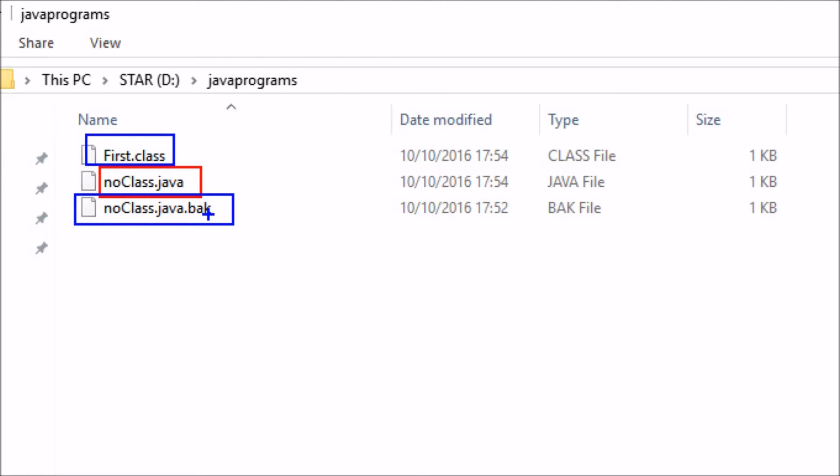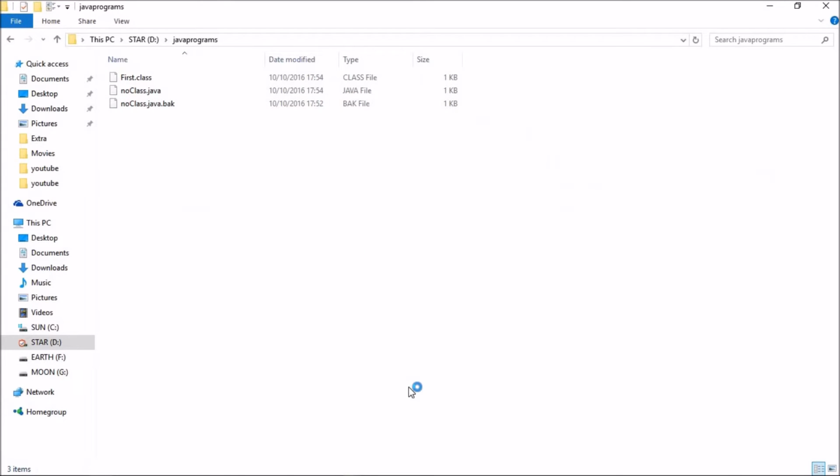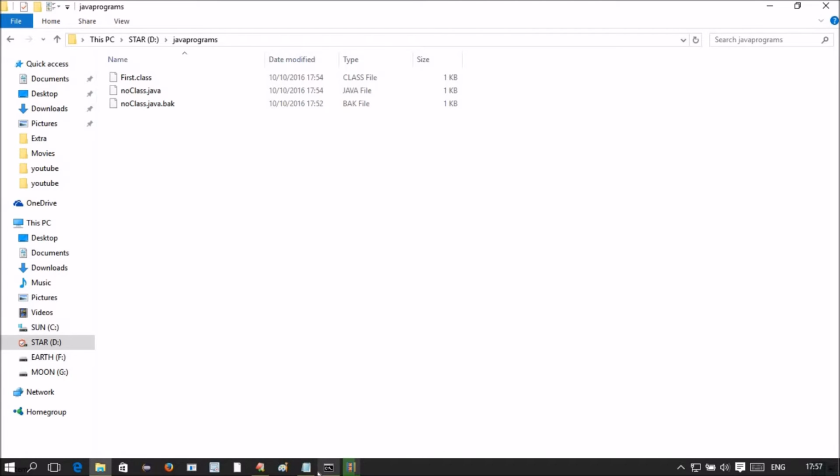The compiler will create a dot class file after compiling, and this one, no class dot java dot bak, is for accessing this file during execution. Actually, bak files are for accessing dot class, not any files like properties. Okay, now while I am trying to run this program, what is happening here?